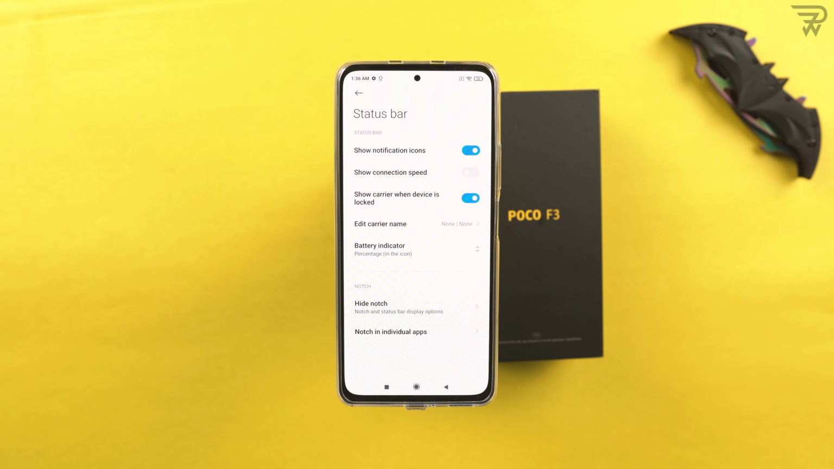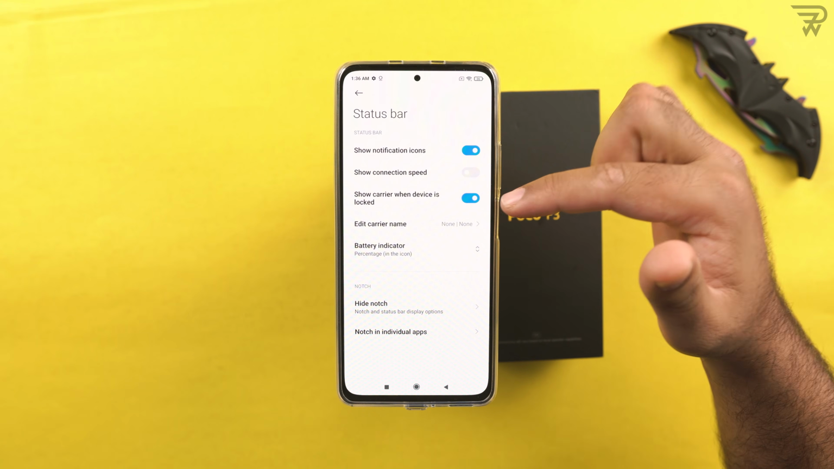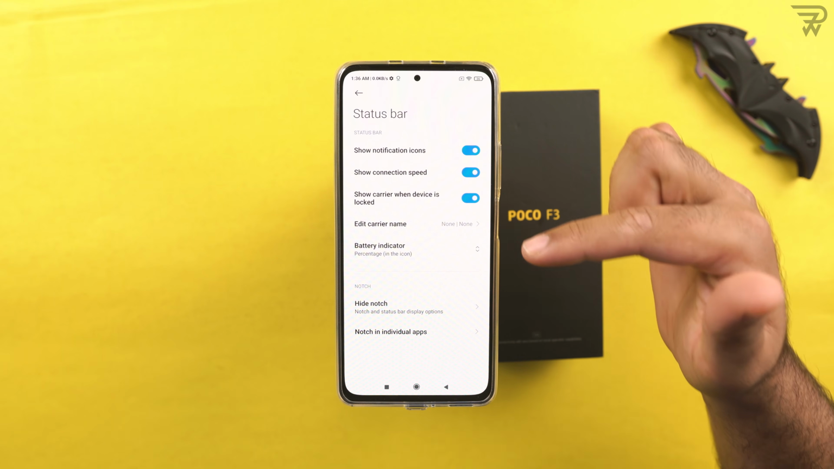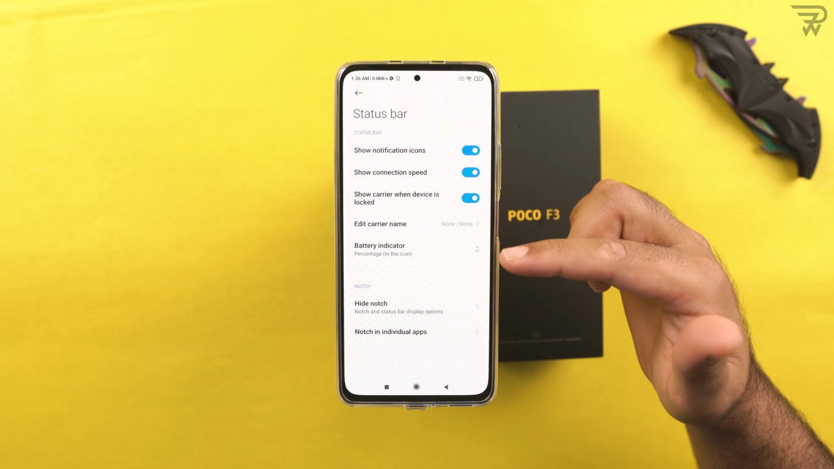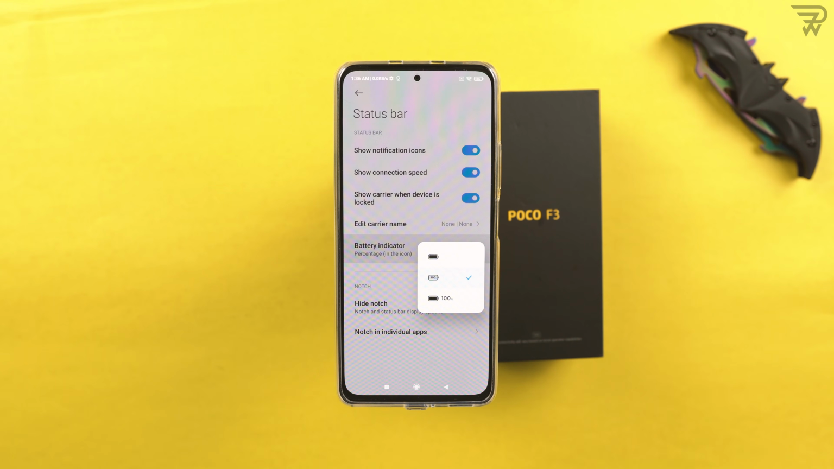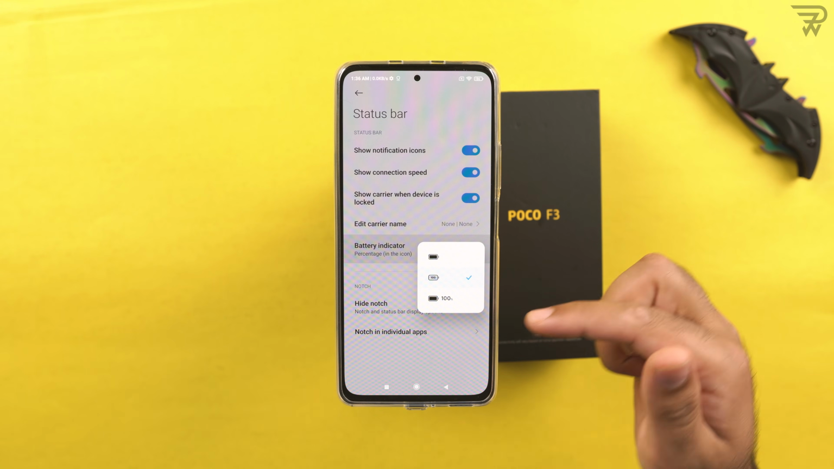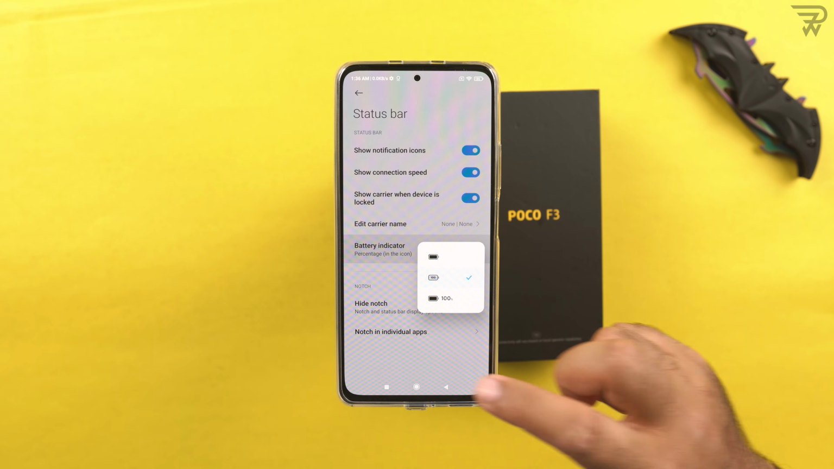The status bar will let you show the notification icons in the status bar, as you can see right here. The connection speed appears right here. The carrier when the device is locked, you can edit the carrier names, you can add a custom name. How do you want the battery indicator to appear? You want the percentage inside the indicator, percentage outside the indicator, or no percentage at all.